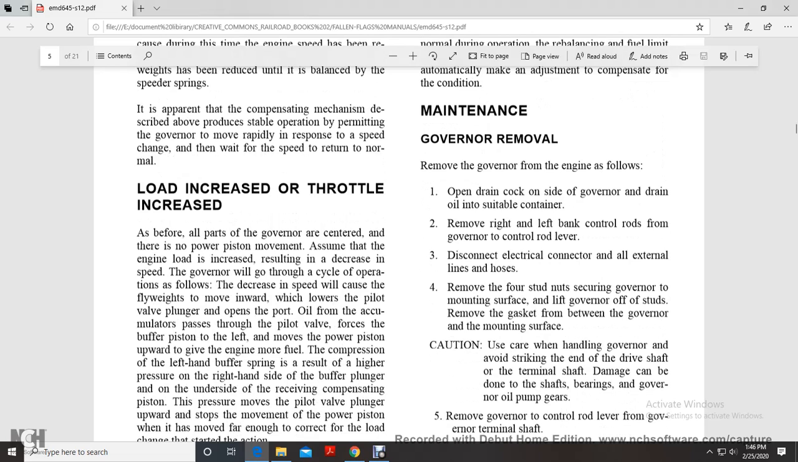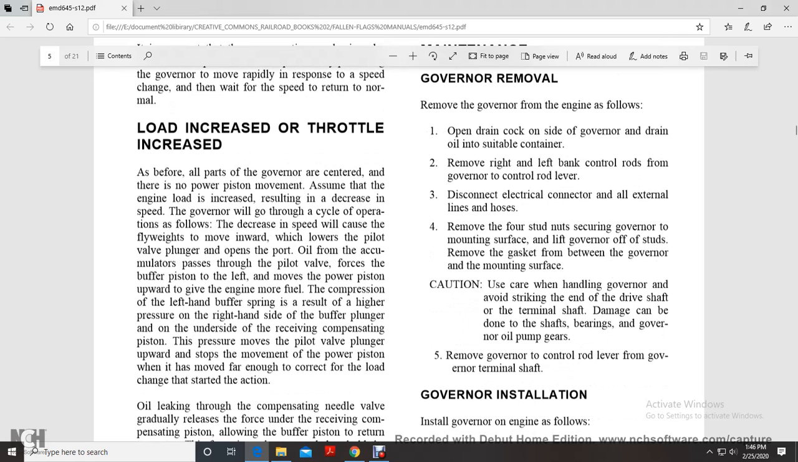Maintenance, governor removal. Remove the governor from the engine as follows. Open the drain cock on the side of the governor and drain the oil into a suitable container. Remove the right and left bank control rods from the governor control rod lever. Disconnect the electrical connector and all external lines and hoses. Remove the four stud nuts securing the governor to the mounting surface and lift the governor off the studs. Remove the gasket between the governor and the mounting surface.